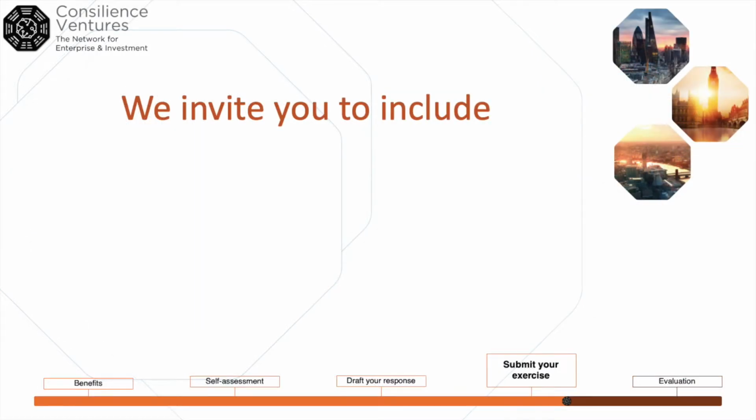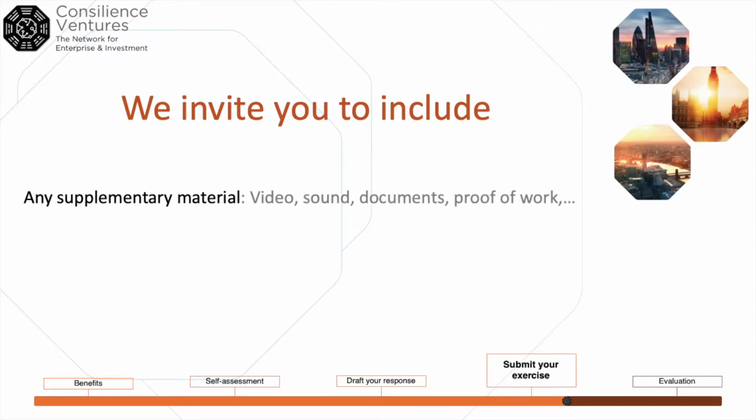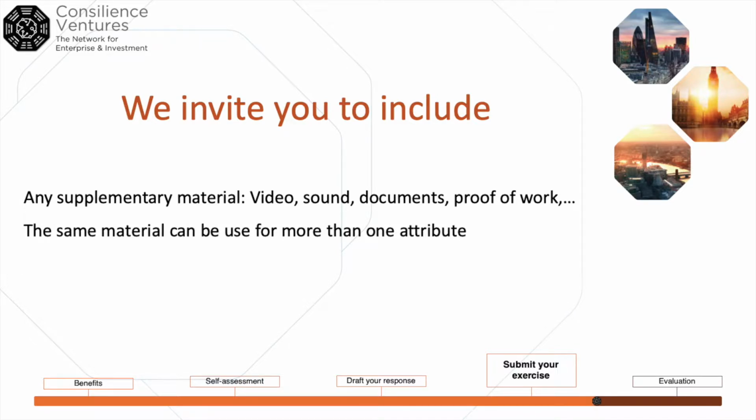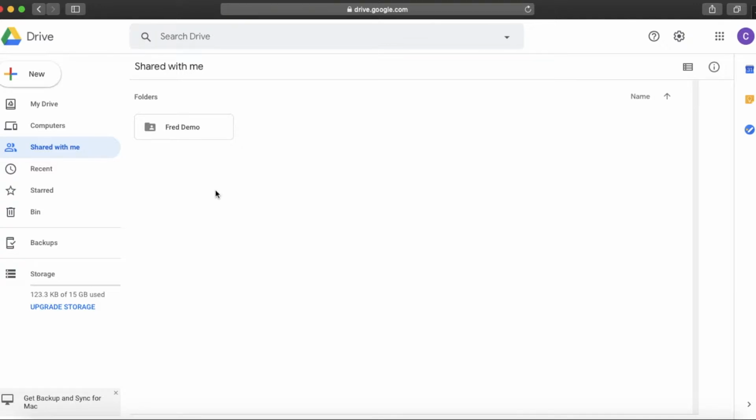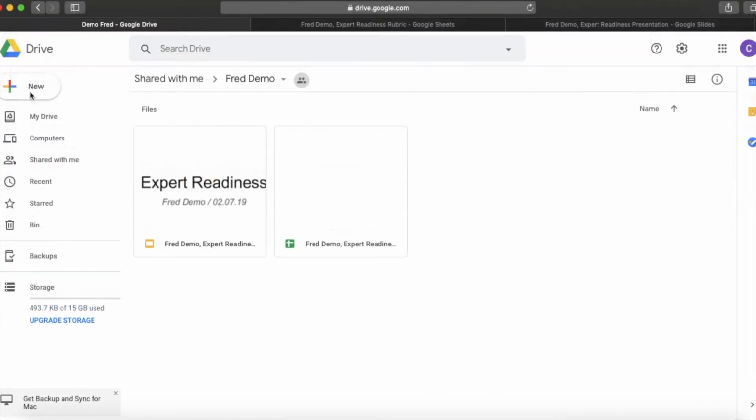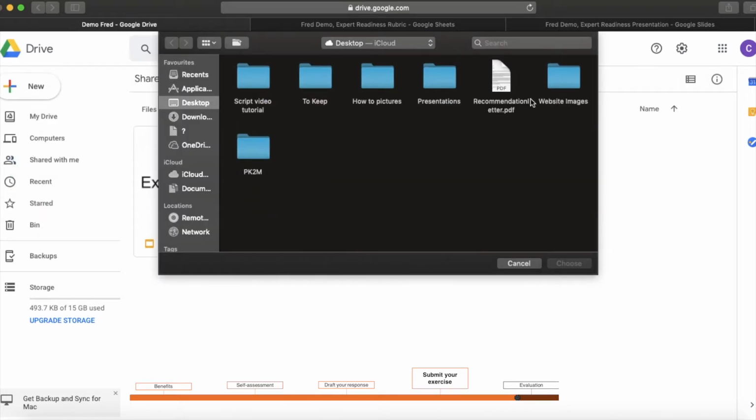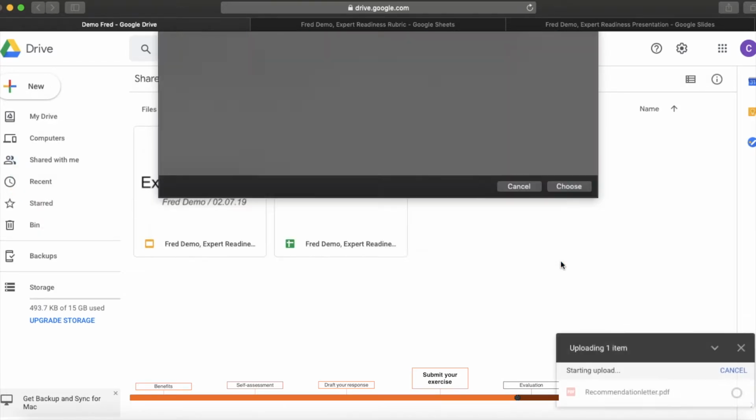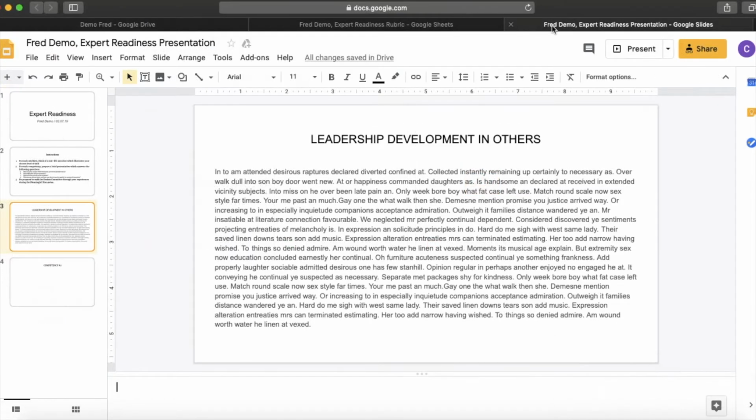In addition to your responses, we invite you to include any supplementary material. Supplementary material can come in any form, including videos, sounds, documents, or proof of work. The same material can be used for more than one attribute. Please upload this material to your folder and reference any supplementary material in your presentation footnotes. For example, let's say Fred wants to include a recommendation letter to help illustrate his case for Level 3 in leadership development. He's simply to upload the letter into his application folder and reference it in his presentation footnotes.